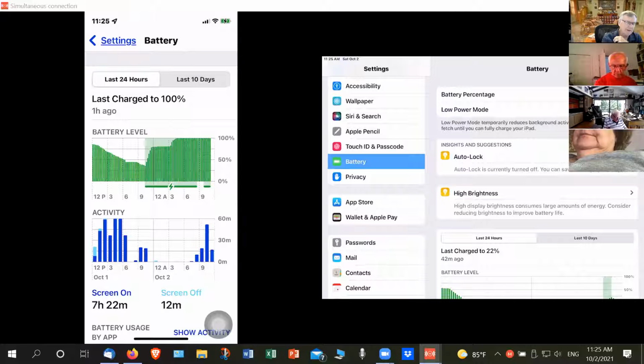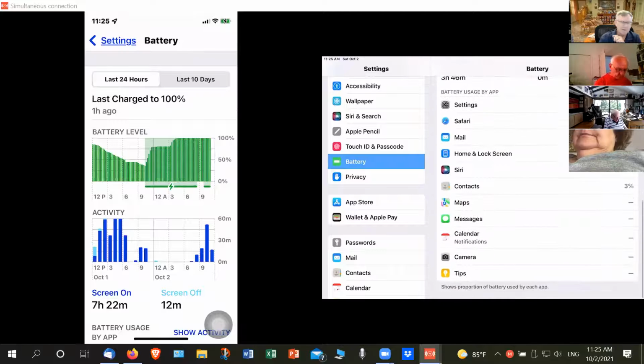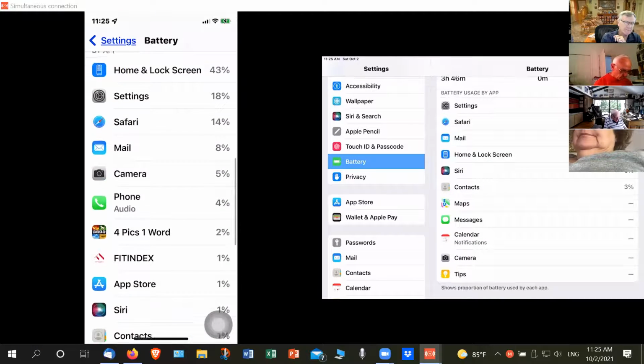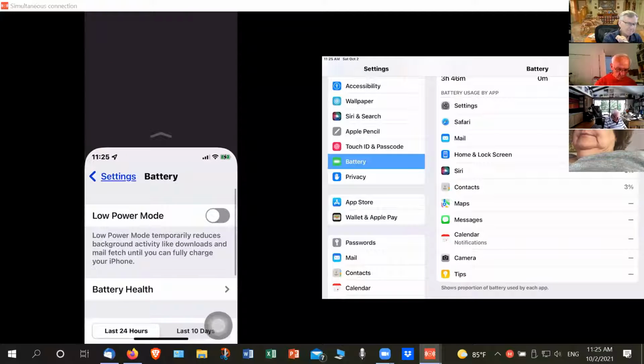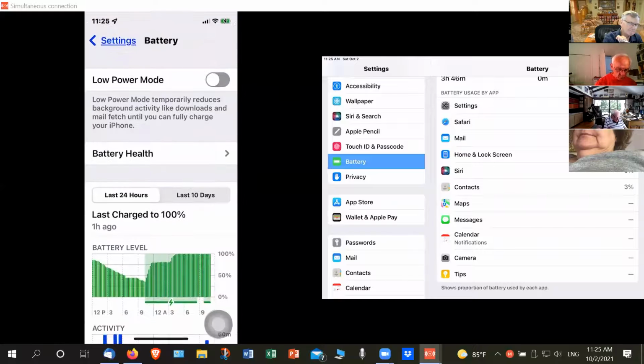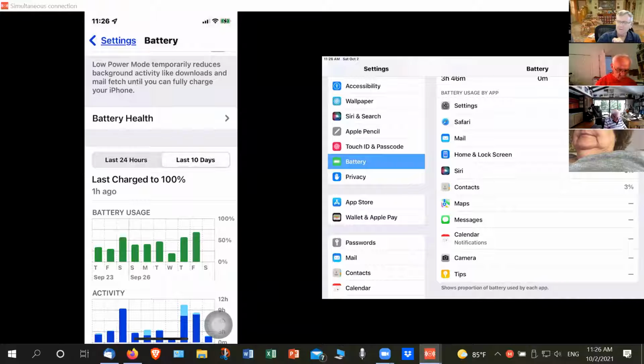Then you can scroll down in the battery menu to see how you've been using your device and what apps you've been using them with. Last 10 days.